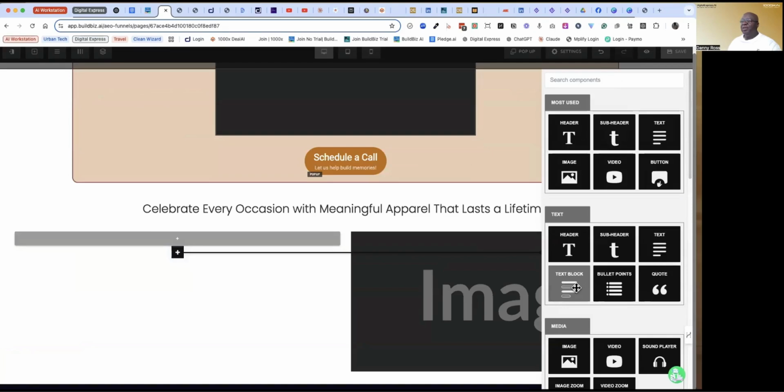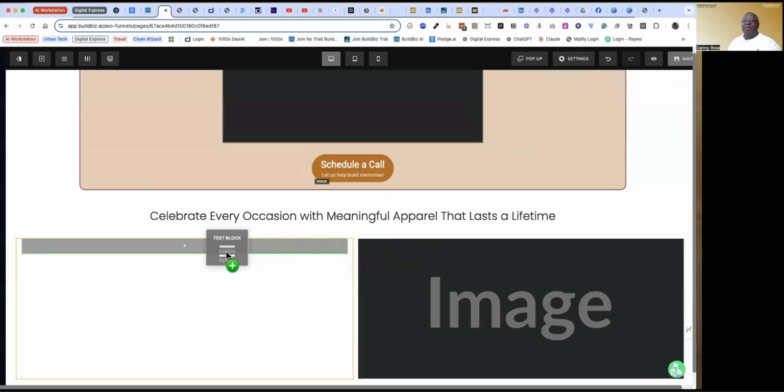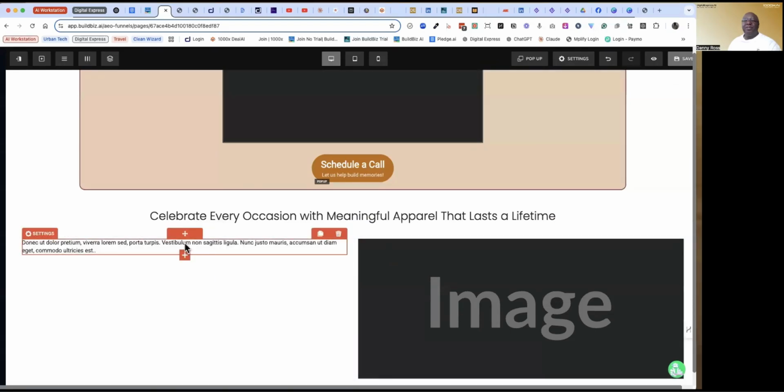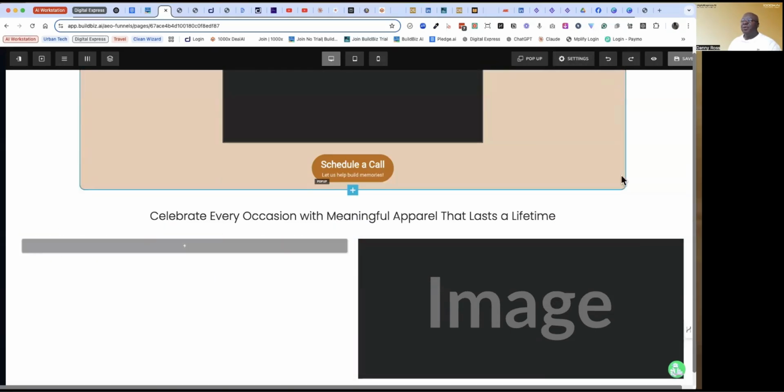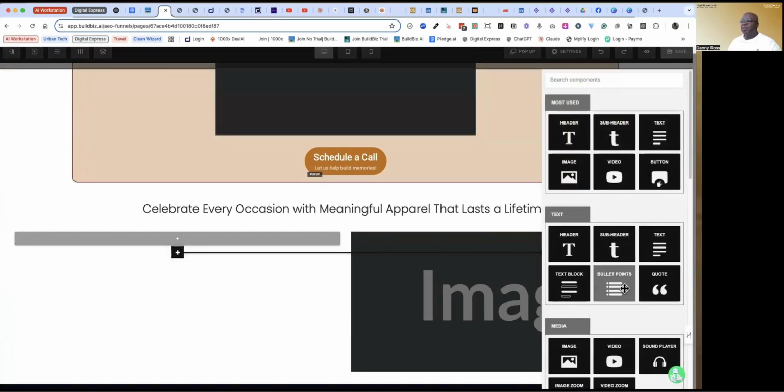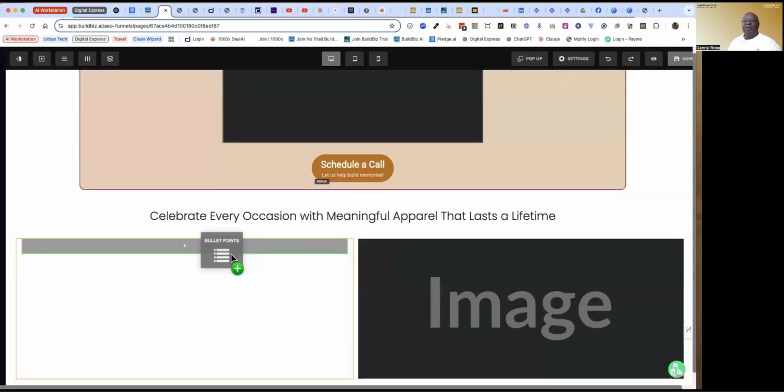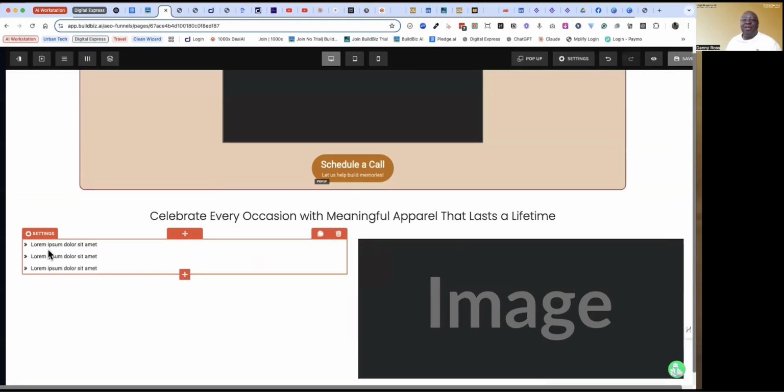So you can either do just text, you can drop in a text block, you can drop in anything that works for you. Let's see what a text block looks like. See, it's just a block of text, right? Or we can drop in a bulleted list. So again, let's grab a bulleted list and drop that in here. So now that we have our bulleted list, we want to go back and drop in the text that we have created.